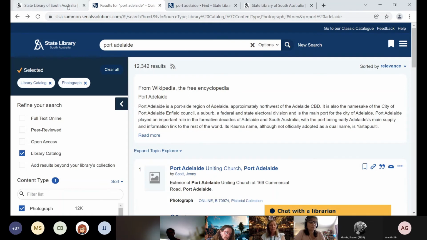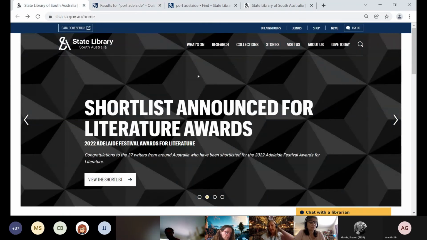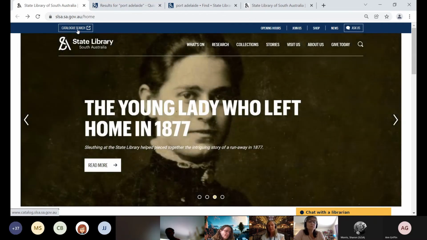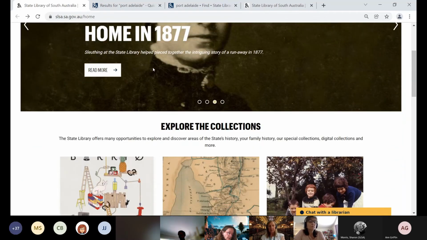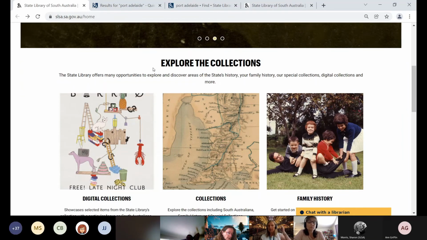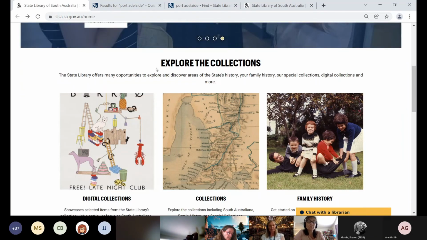So what I'm going to do now is go back. Remember, that was just within our catalogue search. You just put your search term in, remember about the refinements, and then you can often also get the digitised version. Just a little bit further down here, we've got explore the collections.